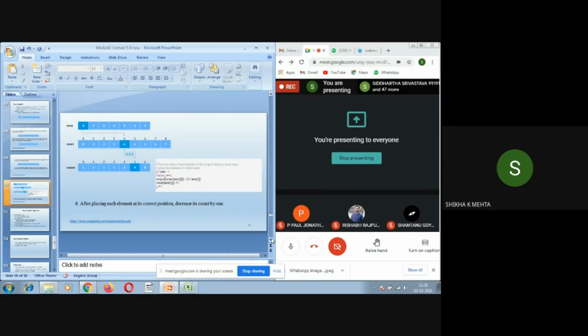Similarly, let's say we take up the 2. From the 2, we move on to the index value 2, right? The value at index 2 here is 3. So we see 3 minus 1 is 2. So we move on to index 2 and we place its value as 1. So this is how we convert this unsorted array into the sorted array using the counting sort algorithm.